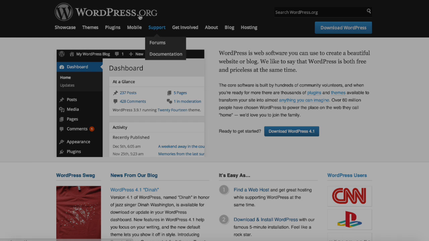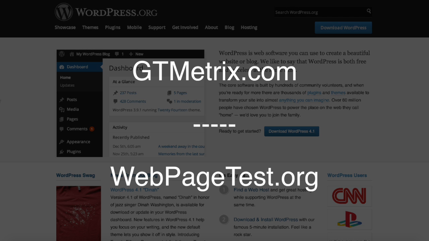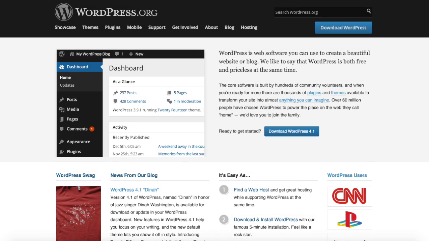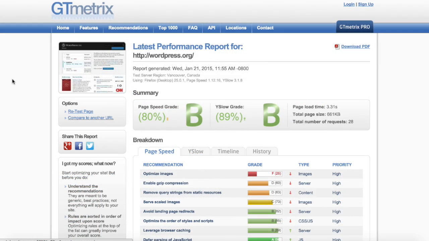So we've already run the tests, but we're going to use GTmetrix and webpagetest.com. And we'll talk about the differences between the two and how you can improve your site as well. So the first thing we did was run a test with GTmetrix. And just to prove to you that there is always room for improvement on SEO, even WordPress.org, the main landing page for WordPress, is getting Bs. It's not getting As. And we'll go over why in a moment.